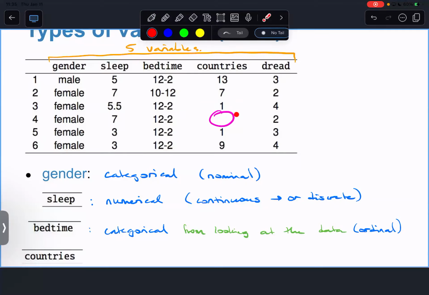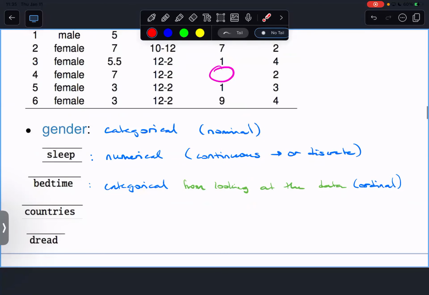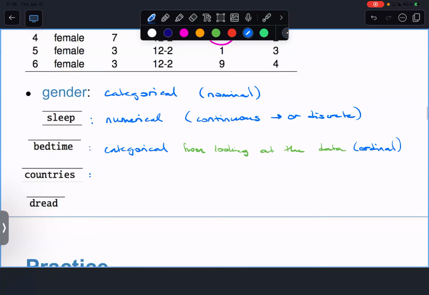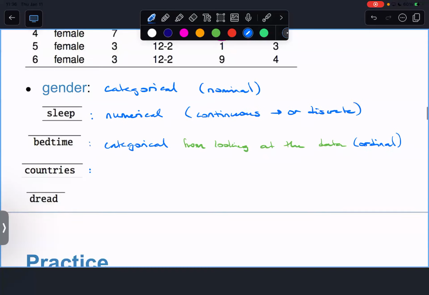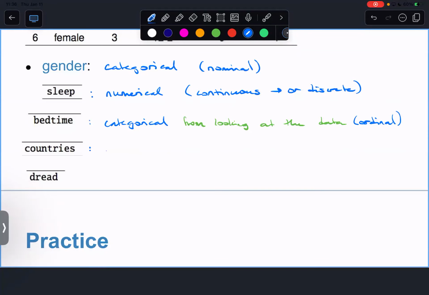Can you visit 1.5 countries? No. Or I'm going to say no. If you argue that you could, then sure, call it continuous, I guess. Just have to use the right argument. And so here it's numerical. And I would say it's definitely discrete, right? Because it's either 1 or 2 or 3 or whatever.